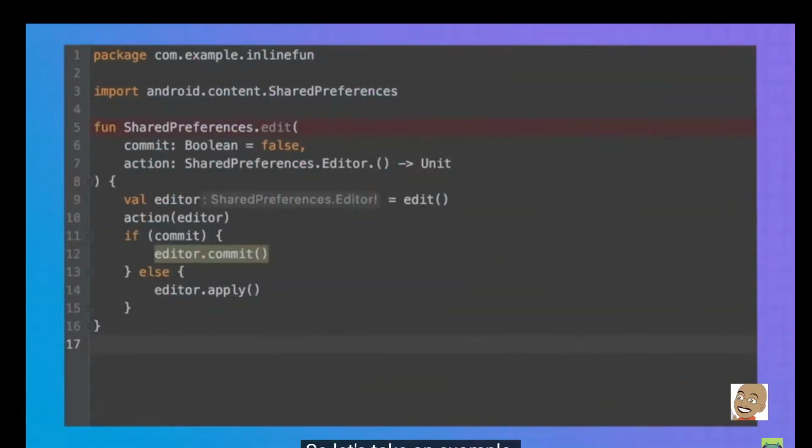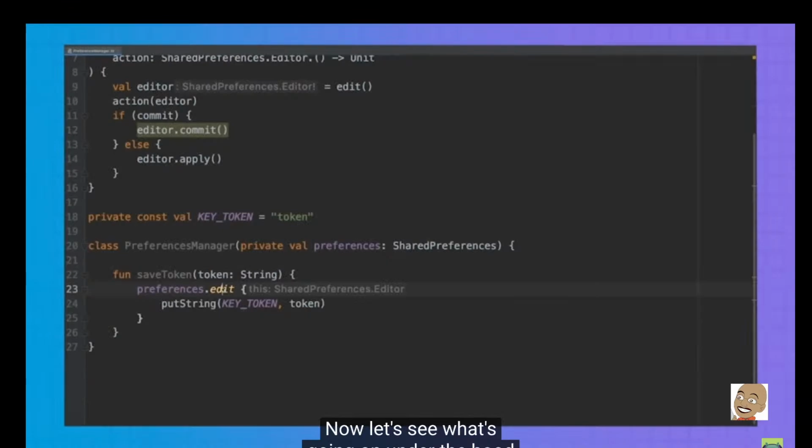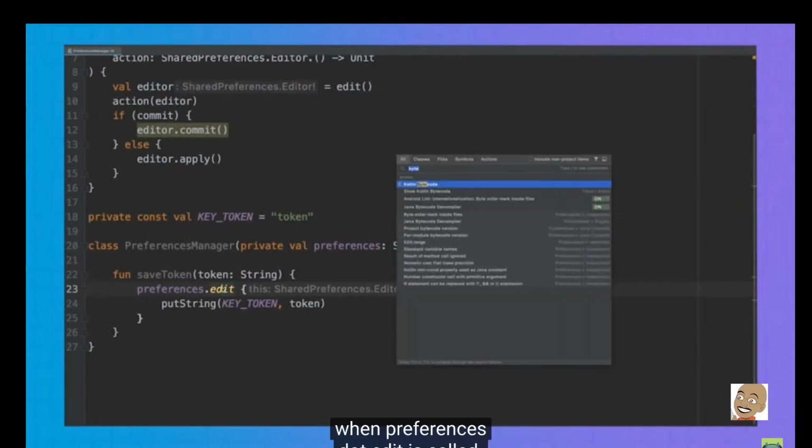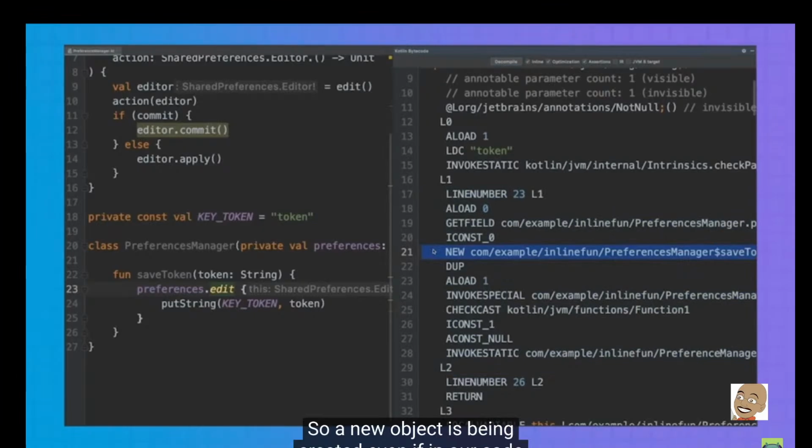So let's take an example. Let's say that you use shared preferences a lot in your app. So you create this utility function to reduce the boilerplate. Then you use it to save a string token. Now let's see what's going on under the hood when preferences.edit is called. If we look at the Kotlin bytecode, we see that there's a new called. So a new object is being created, even if in our code we actually didn't call any object constructor.